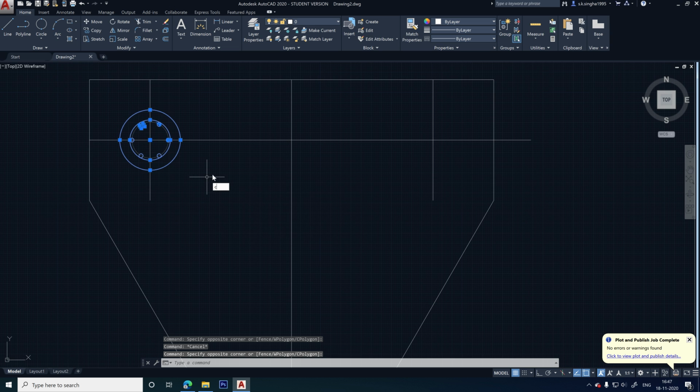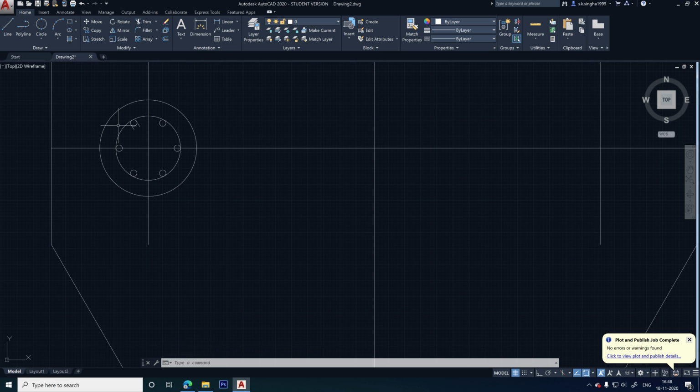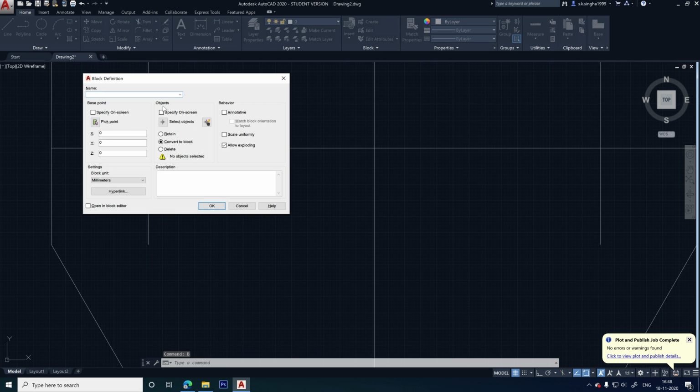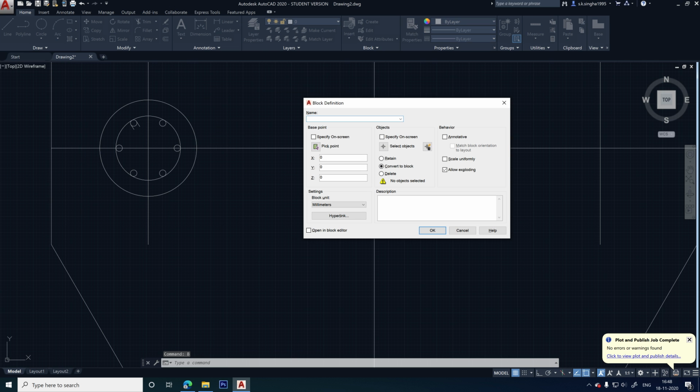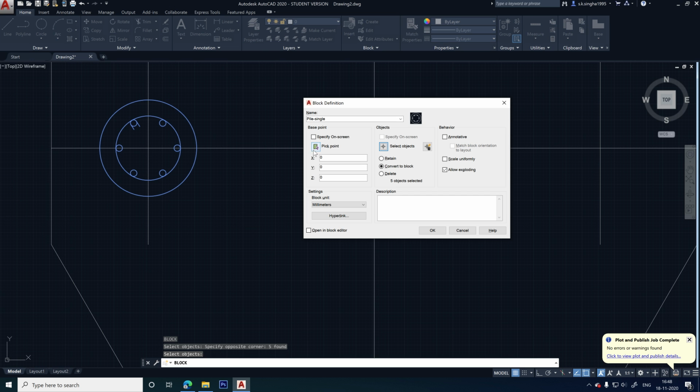CO. One more thing you can do, you can make a block of this, so it will be a single object. So let us make a block. Shortcut is B, enter. Name of the block is file single. Now select the objects, these are the objects, enter.